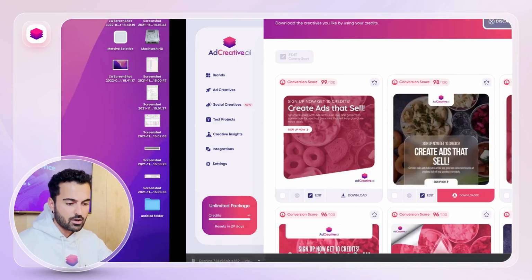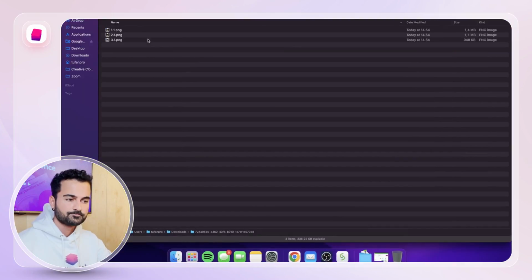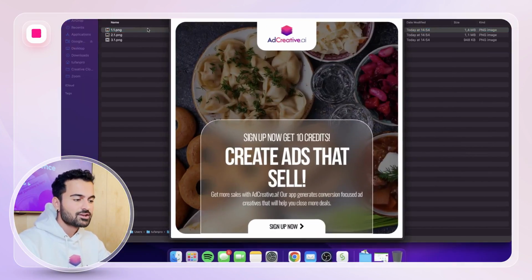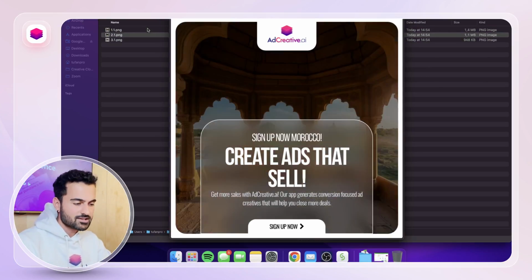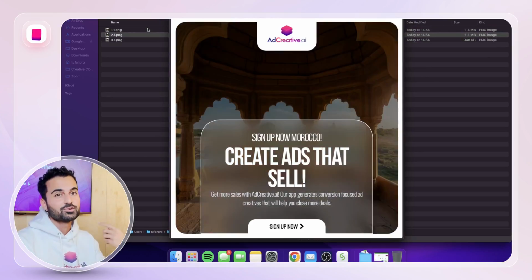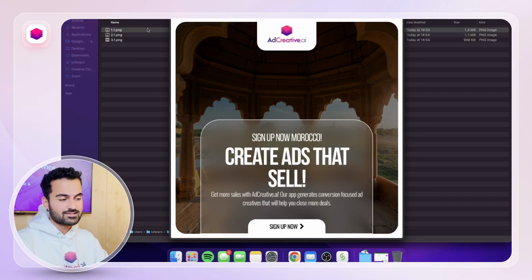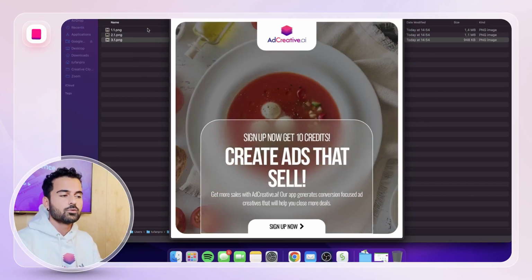And when that's ready, all you need to do is open that file and you will see that the creatives are pixel perfect, looking amazing with your text on them. As you can see, in this one we wrote a different text. We wrote sign up now Morocco. And in this one, the title is that. But on the other ones, it's the original one that we gave.